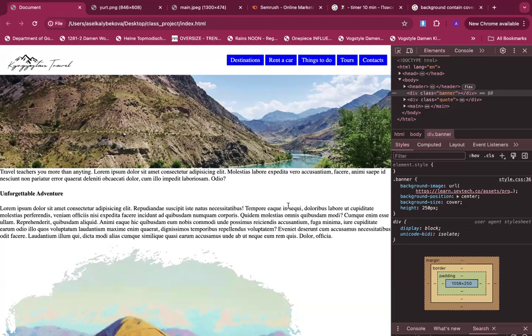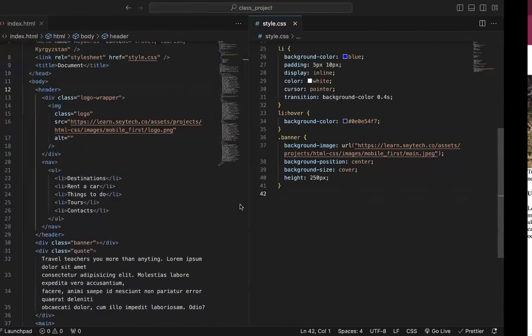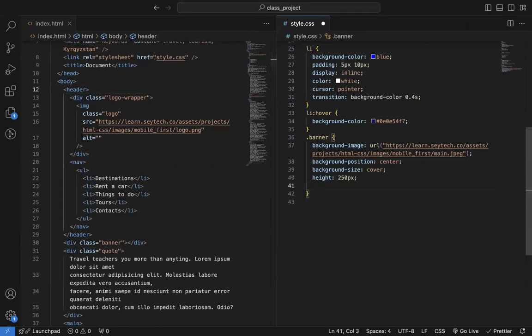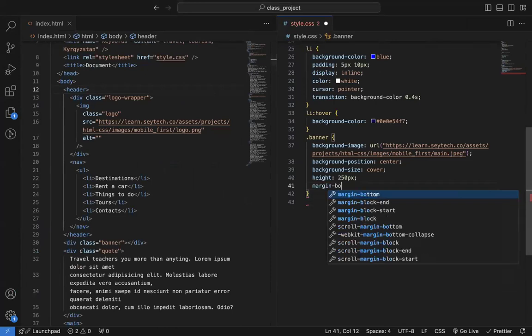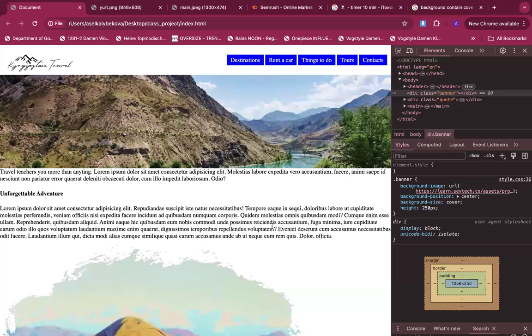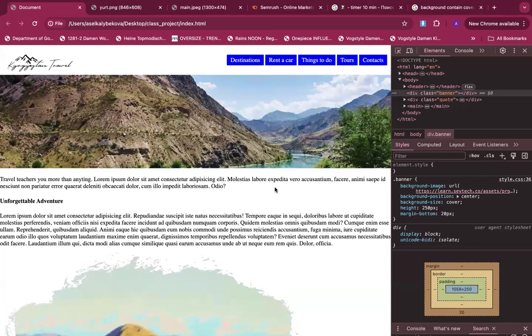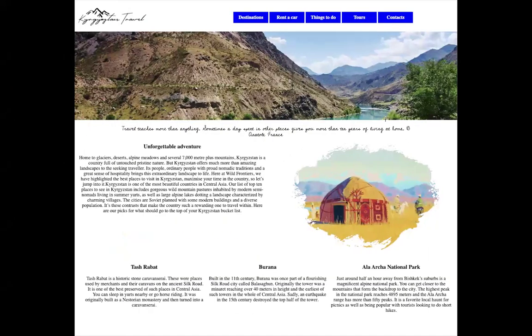Anything else? No. Okay, cool. Let's give it a little bit of breathing room between the quote. So let's give it a margin bottom of 20 pixels maybe. Okay, cool. So I have this quote here, right? And it's centered horizontally.